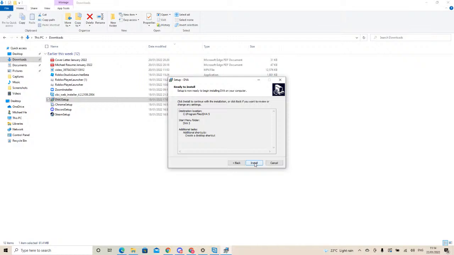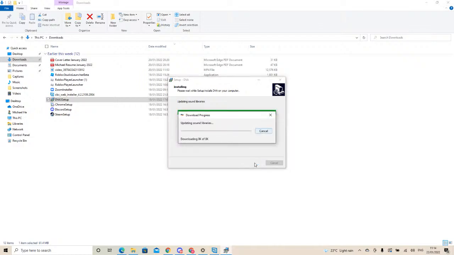And now it says ready to install. Well, yep, we want to install. So we'll start the installation process. And now we wait for the installation process to extract the files, update the sound library, do all that technical stuff. So we'll just wait.